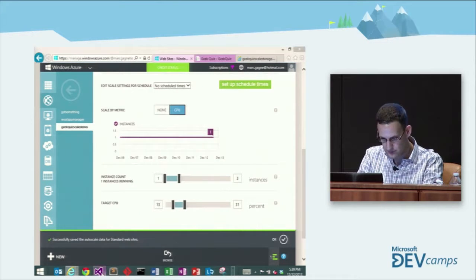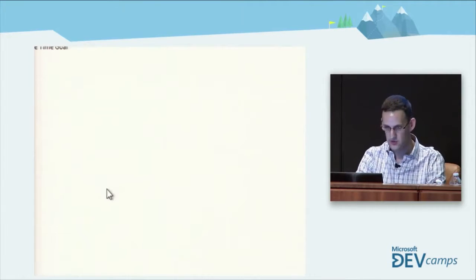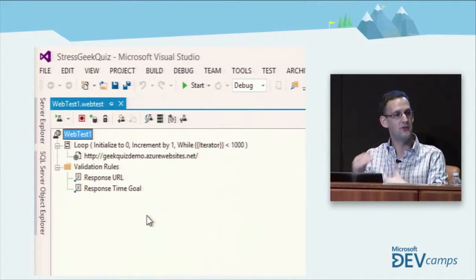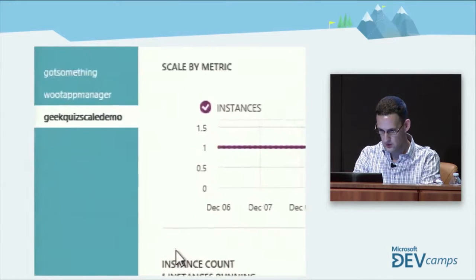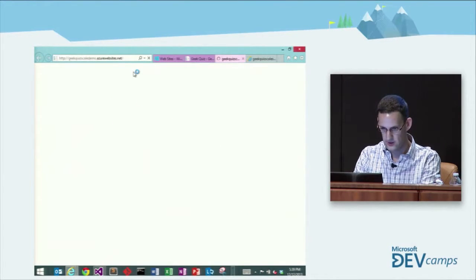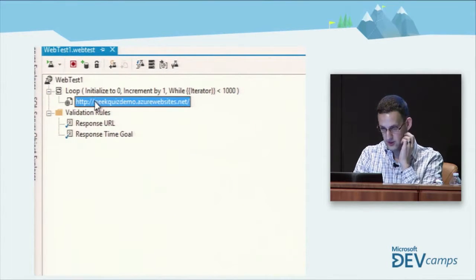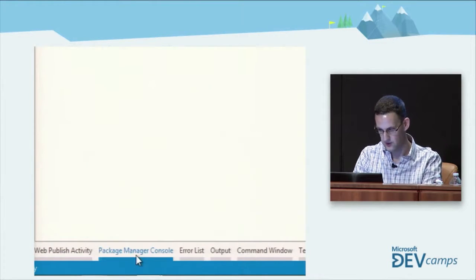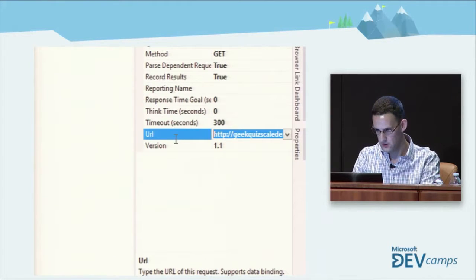While that's happening, I'm going to pull up a copy of a stress test application that we've put together. I'm going to show you how to build this yourself, but because this takes a little bit of time, I just want to get this running. So I'm going to browse to my website so I can capture the URL. I'm going to go into my web test and change the property of this rule to point to my site. I can do that here in the properties window. So Geek Quiz Scale Demo, save.